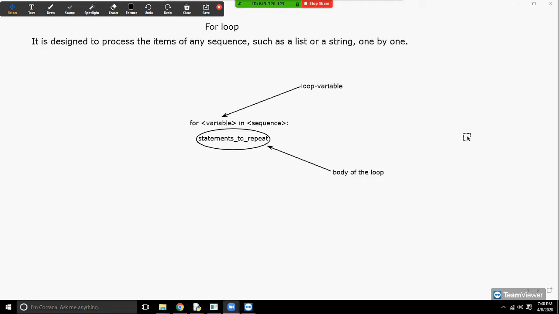So let us see the for loop now. Basically, the for loop is designed to process the items of any sequence, such as a list or a string, one by one. Here in the diagram, you can see the syntax of the for loop. So first we write for, then the variable, then in operator, followed by the sequence. Then comes the colon, and then in the next line after indentation, we write the statements that we want to repeat inside the for loop. So this is the syntax of the for loop.